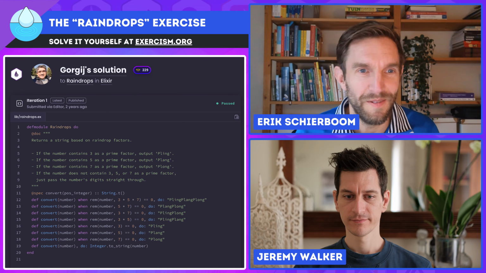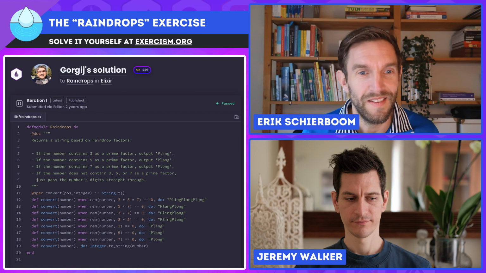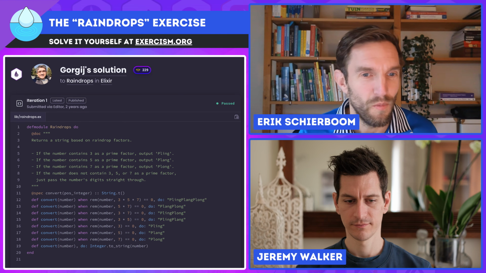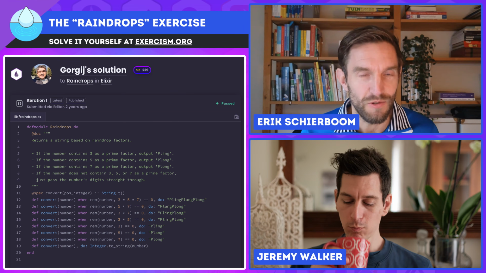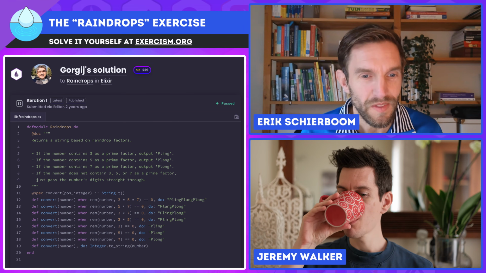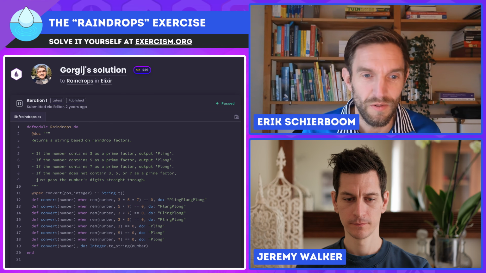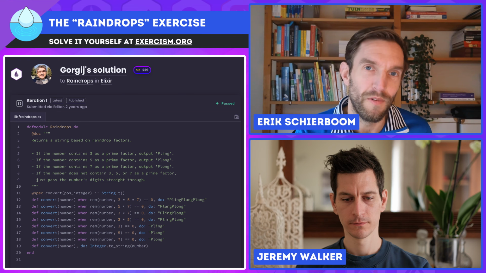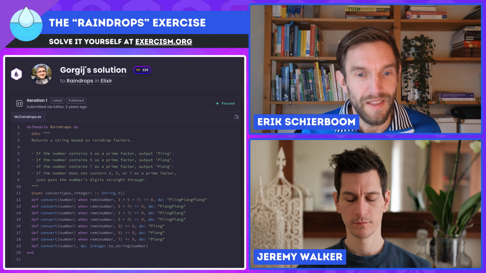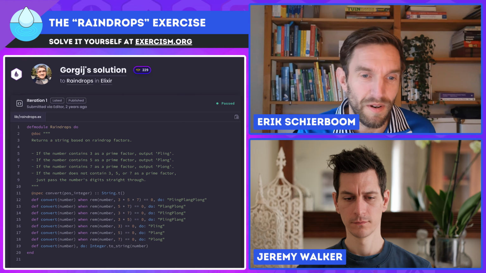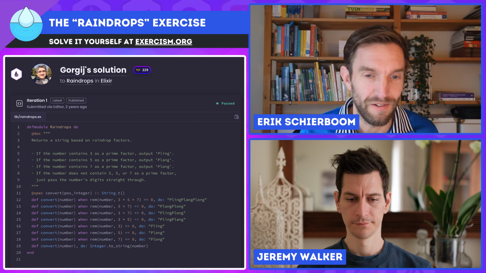Yeah, so this person has definitely analyzed the exercise well. 3, 5, and 7 are co-prime, which means that they don't share any factors between them because they're all primes. And then it means that you can just do 3 multiplied by 5 multiplied by 7, and then if the remainder of that number is 0, then it must be a multiple of all those 3 of those factors.